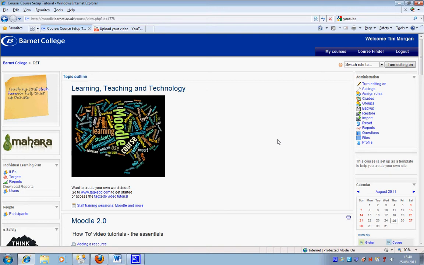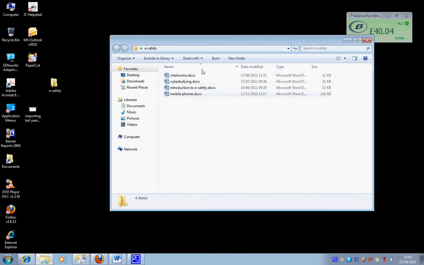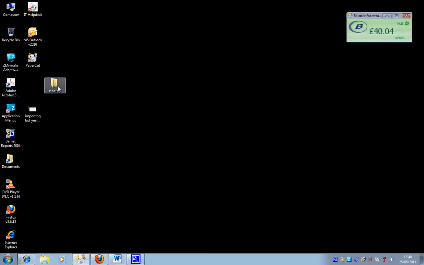Directories are a really simple way to pull in lots of content from your computer into Moodle all in one go. So I'm going to show you how to do that. First of all, I'm going to minimize my page. And this here is a folder that has four files in it. So ordinarily you'd import these one at a time, but I'm going to show you another way of doing that, and that is using the zip function of Windows.